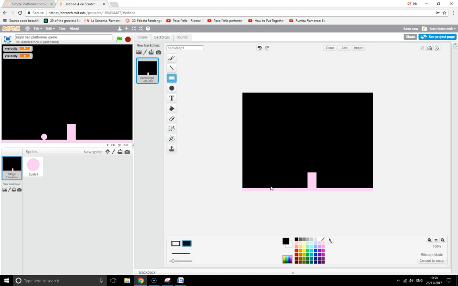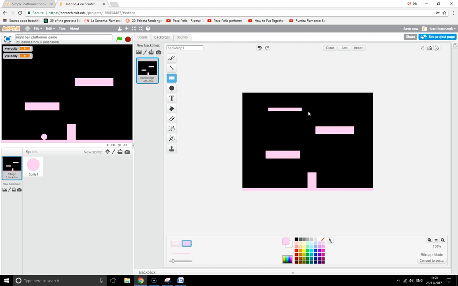Let's put some platforms above. Let's do another one in pink again. Let's put a platform here. Pink square. Let's do a platform here, and another platform here. I'm sure you can do better platforms than me eventually. I'm just doing these for testing. And let's see what happens.